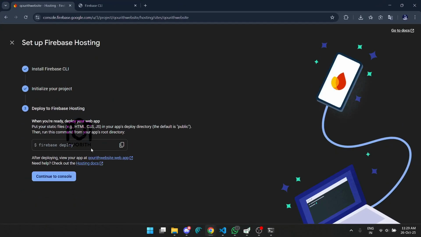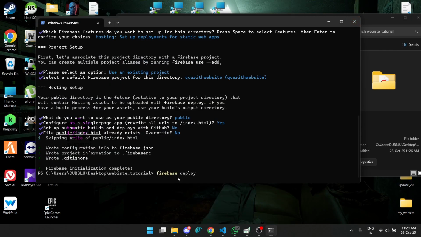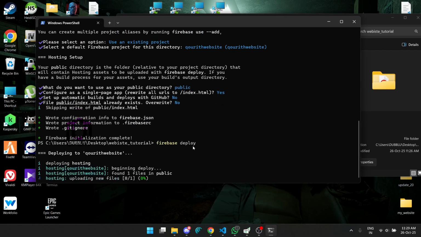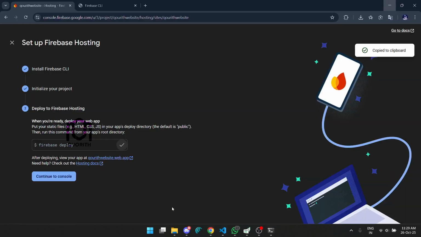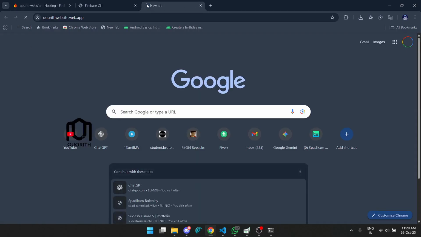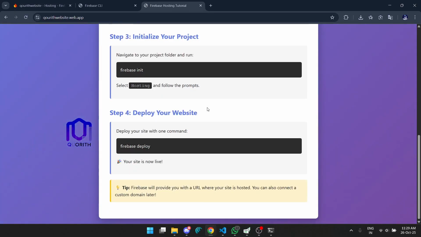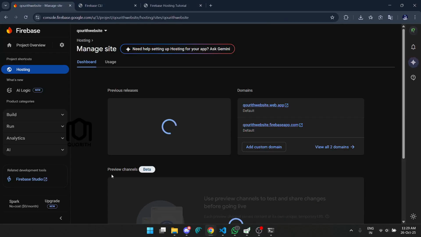Then you can see firebase deploy. Just copy, paste, enter. Then it will take time to deploy the website. Yes, this is our domain here. If you copy this and paste it over here, you can see your website has been hosted in under 5 minutes for free. You can just continue to the console.